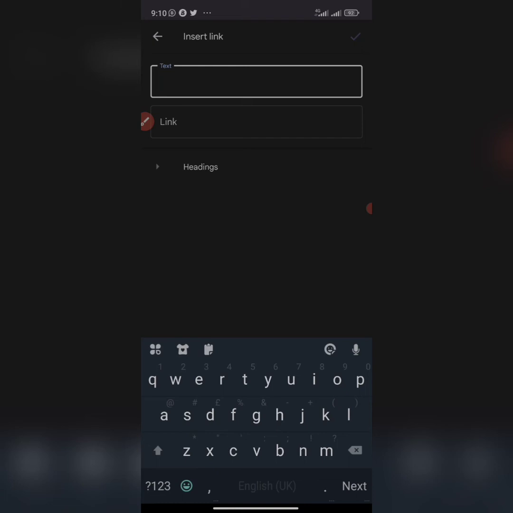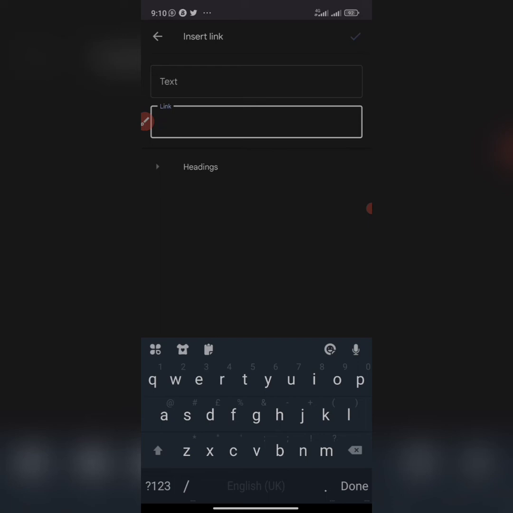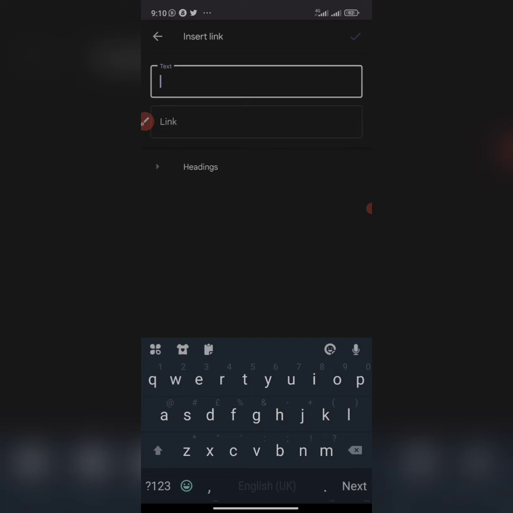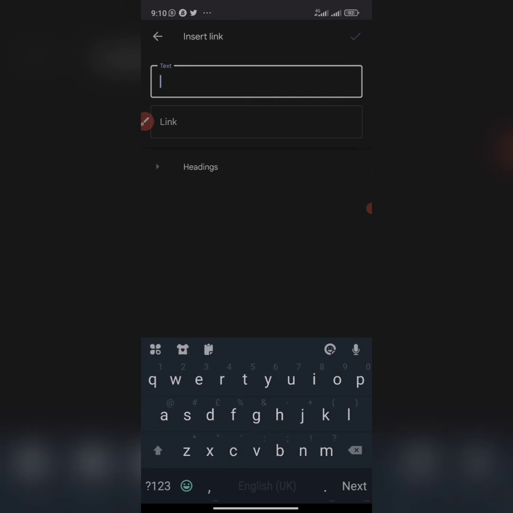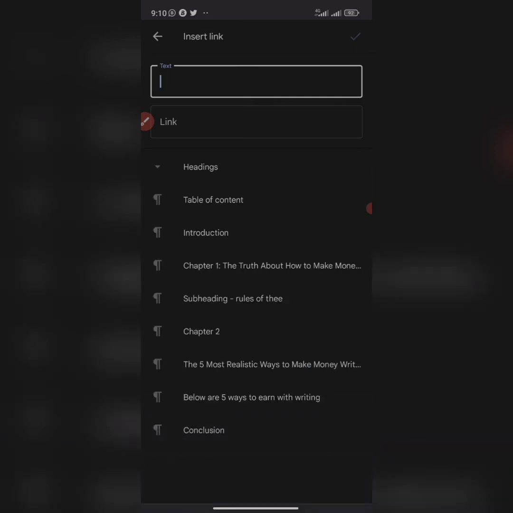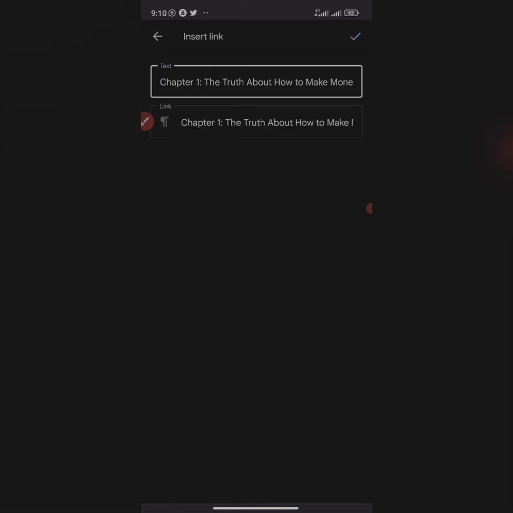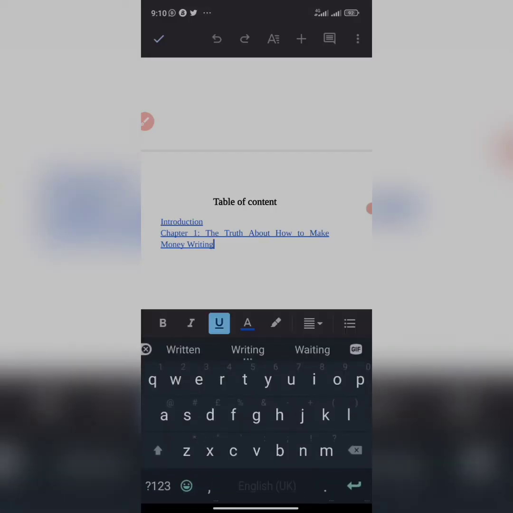Don't touch anything, you don't have to switch to link. Just leave the cursor here, leave it the way you made it. So let's do it again. Plus link, then navigate through to headings. You are not linking your table of content to itself, you're starting with introduction. But we've already done introduction, so go straight to chapter 1. Chapter 1, save it. Can you see now? So guys, this one is actually the fastest way to get this done.